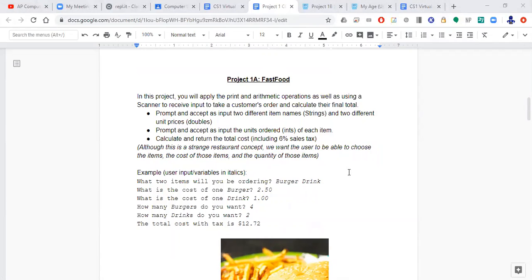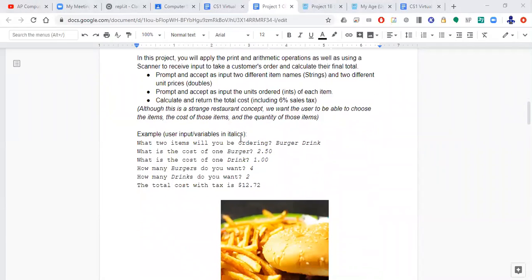The first example is called fast food, and it says in this project, you're going to apply print, arithmetic operations, and so on. Essentially in this program, the concept is a weird restaurant where the customers get to choose what they order. It's not like McDonald's where there's a big menu. The customers get to choose what they want to order and how much they pay for it.